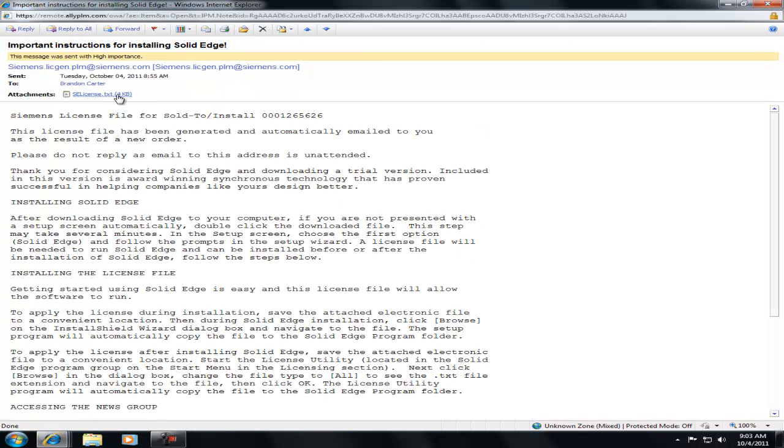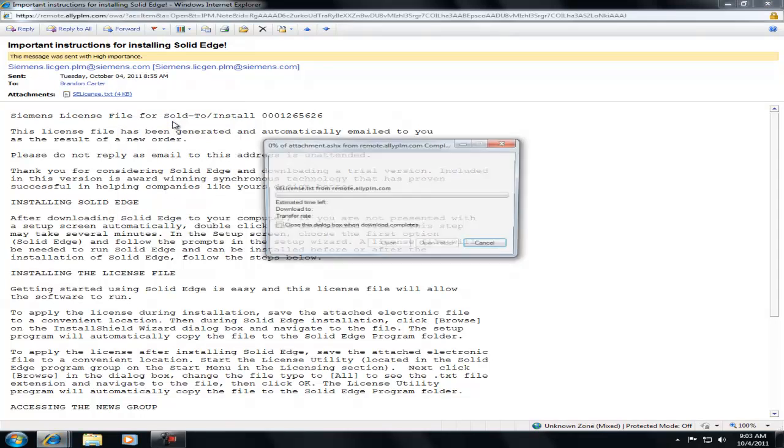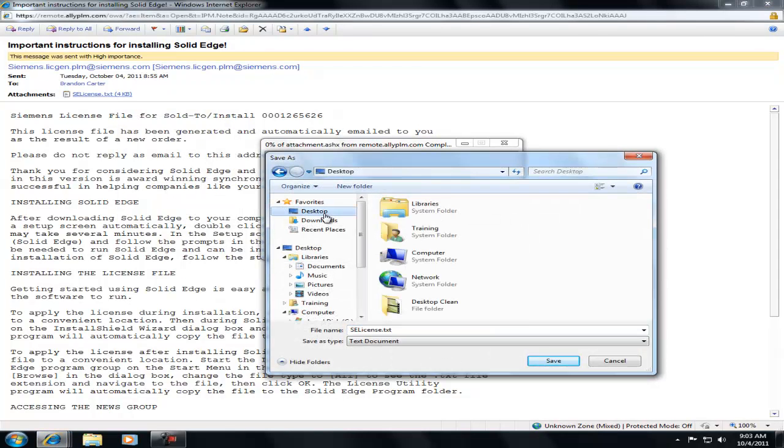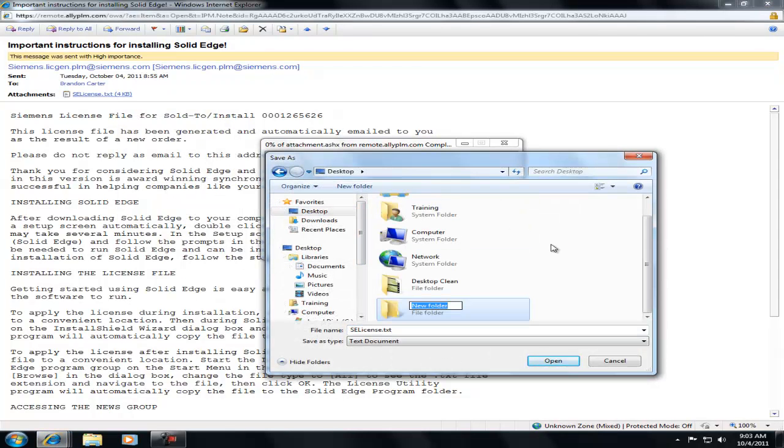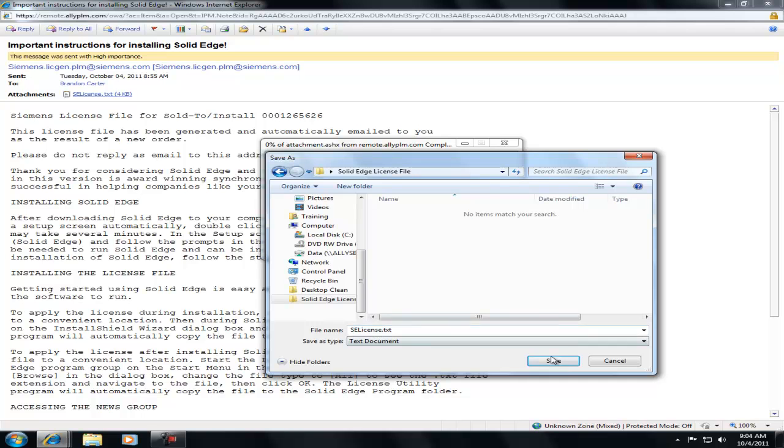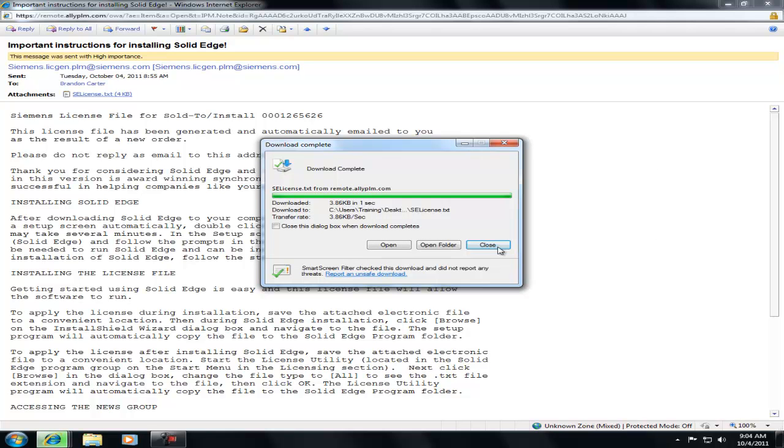Like I said, your license file will be emailed to you. I've just opened up the email that was sent to me. The license file is attached. I'm going to save this off once again to a location where I know this license file is. In this case, I'm creating a folder on my desktop called Solid Edge license file, and I'm just saving that selicense.txt to that location.